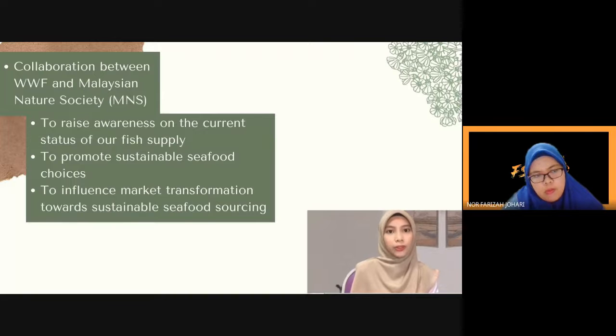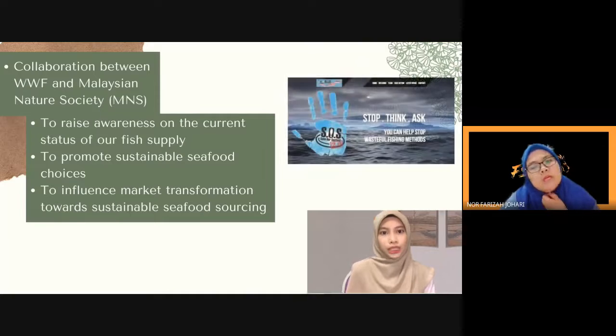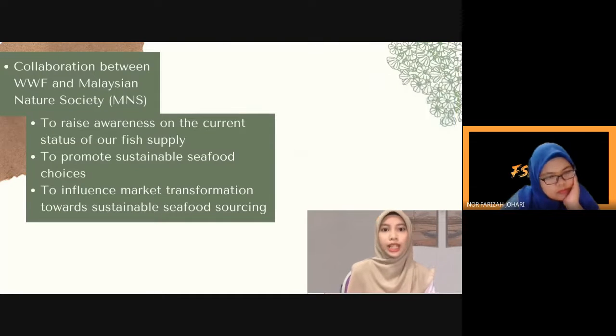The objective of the campaign is to raise awareness on the status of Malaysian fisheries, where in some parts of Malaysia, our demersal fish stock has declined by as much as 90%, and to promote sustainable seafood choices through Malaysia's first sustainable seafood guide. Therefore, it is important for Malaysia to start thinking about our seafood consumption pattern and how each of us can play a role to conserve our marine resources for future generations.